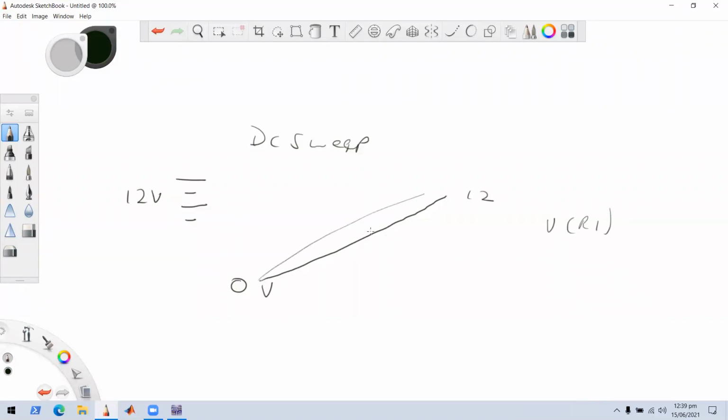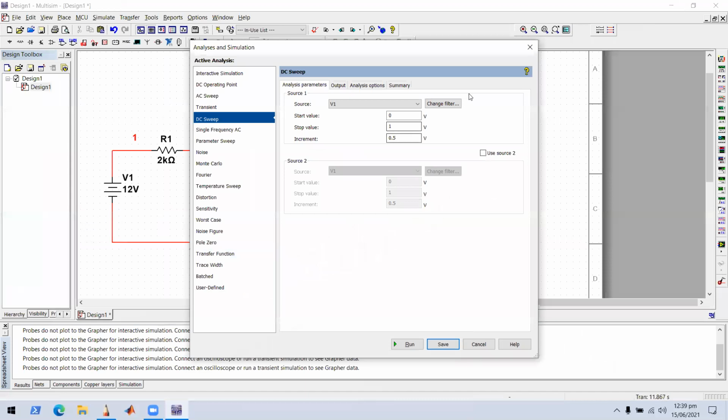As we sweep and slowly increase this value, how does this voltage change? How does this current change, right? The current through R1, right? How does the current through R2 change? How does power change, right? The power coming out of the voltage source, V1. How do these different things change when we do that DC sweep? So DC sweep is another very simple analysis that we can do, right?